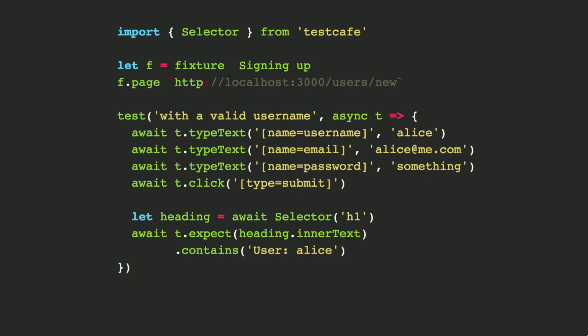So in Test Cafe, you provide a name for your set of tests and tell it which URL the test should begin on. And then each test proceeds by submitting user input into the application. So here we're entering some data into the fields in the form and then clicking the submit button. And then to check that we've arrived in the right place, we want to look for the heading on the profile page and check that it contains the text that we're expecting.